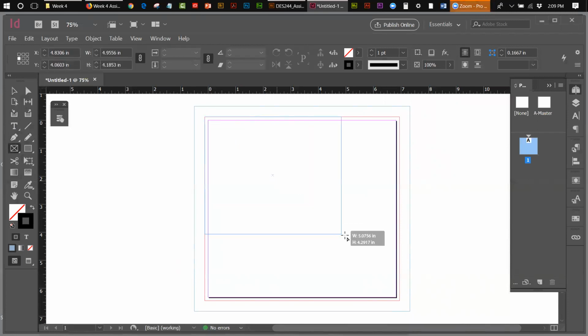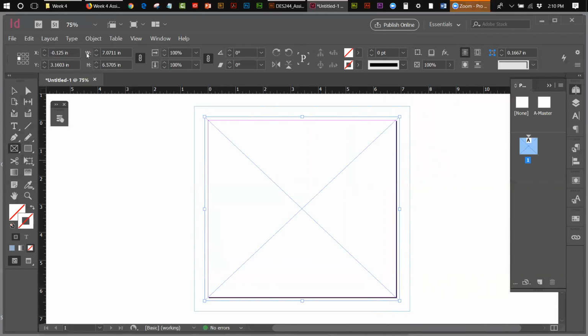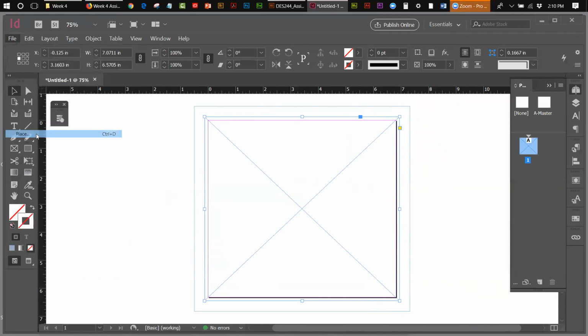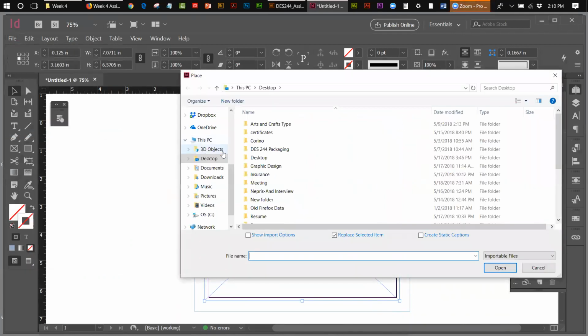And I'm going to drag a shape all the way down and to the other end, right out to the bleed, all the way out there. So as you can see, my frame is going from bleed to bleed to bleed to bleed, covering the entire surface of my image. All I'm going to do is go to the File menu with this frame selected and go to Place. And then I'm going to go into week 4 on my desktop.